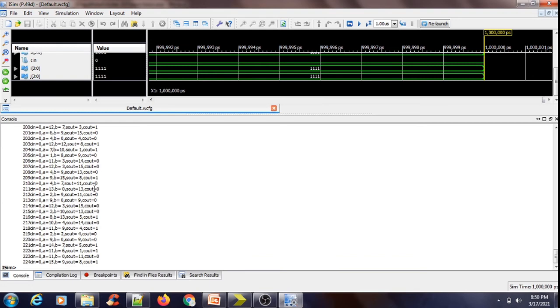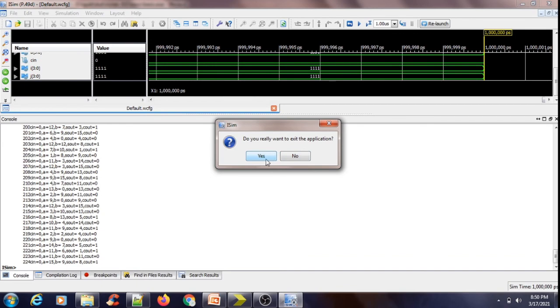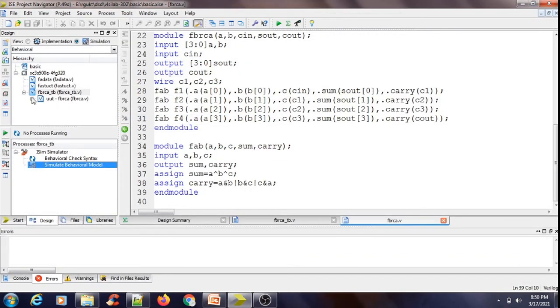In this manner I can get 225 different instances for A and B, and similarly I will get 225 different instances for sum and carry out also, as they directly depend upon the A and B inputs. So this is the usage of your $random keyword.